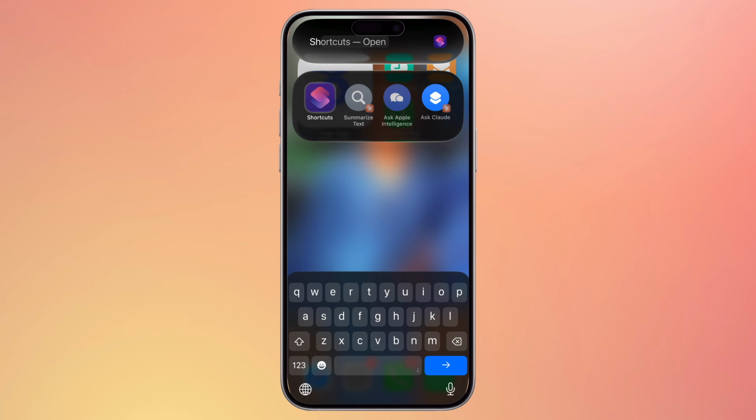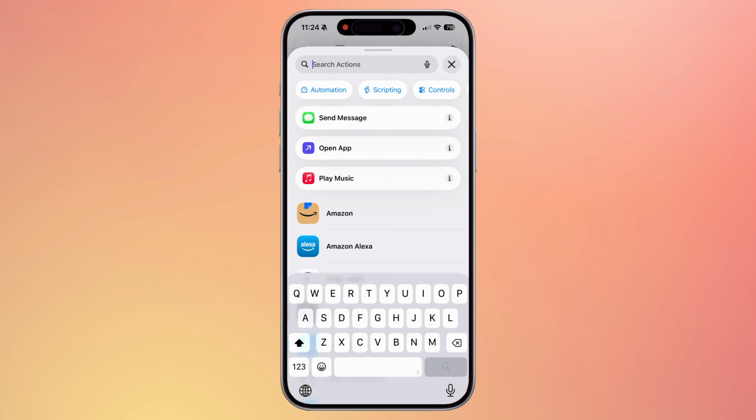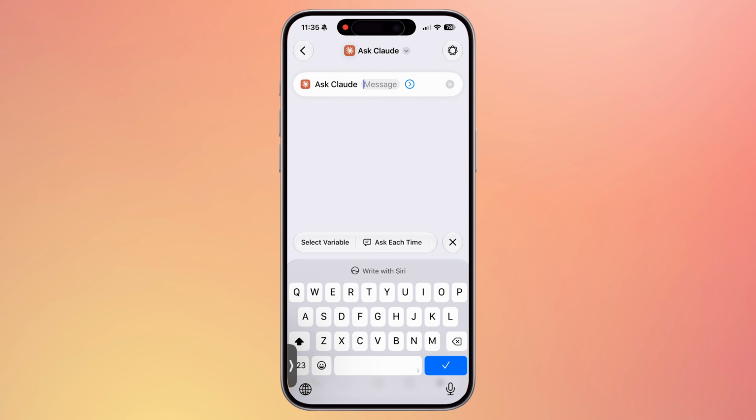This is one of my favorite ways for accessing and getting work done on my iPhone. On iPhone, Claude works with the Shortcuts app through an action called Ask Claude. This means you can build Claude into your iPhone automations. A simple example is a shortcut that receives selected text, sends it to Claude with the instruction to summarize it, and then returns the result.